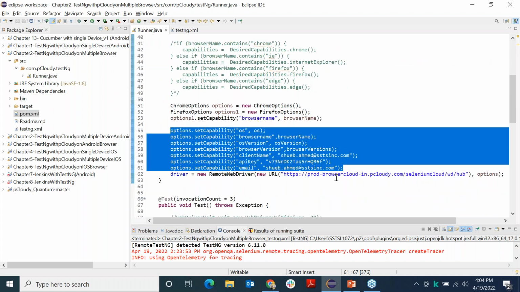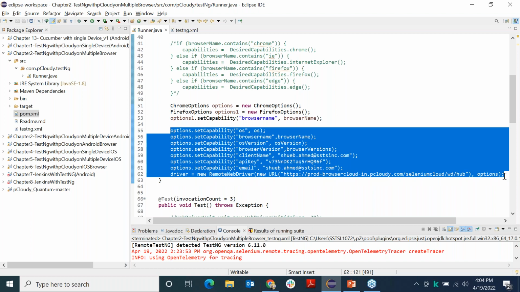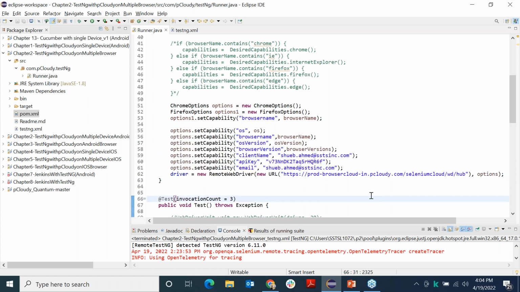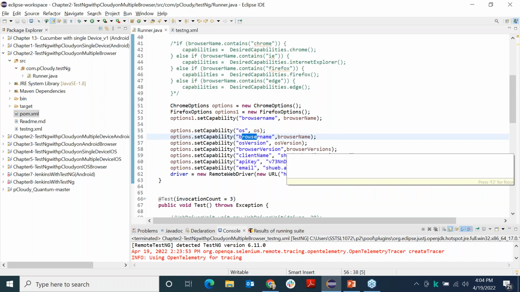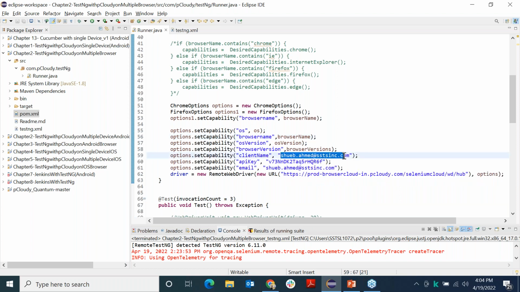When we talk about the integration with pCloudy, just six lines of code are required to integrate with my existing Selenium script. I am setting up the capabilities with the operating system, the browser name, and the browser version, and also my unique client name, which is the user who's running it, followed by the API key. Every individual user will have their own API key, and this is the endpoint URL where the Selenium grid is hosted. Once you have these capabilities, you are done with the integration with your existing script.